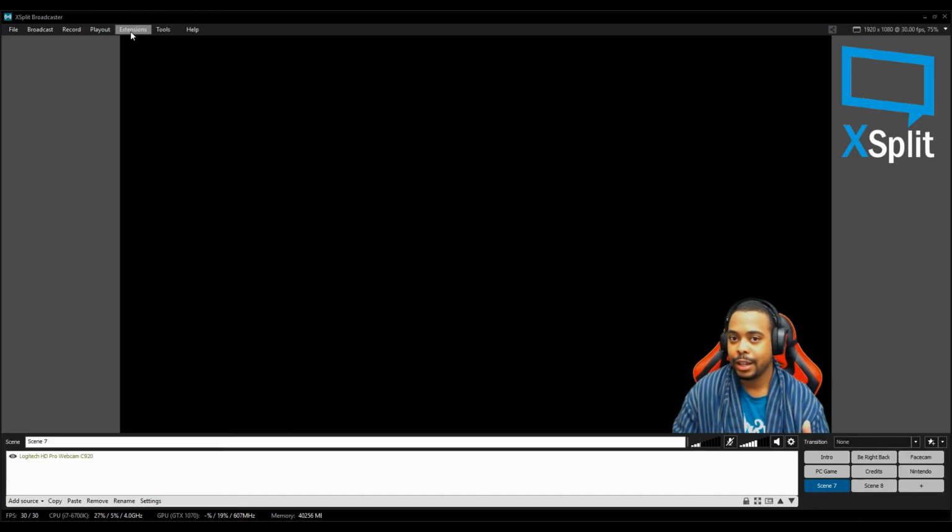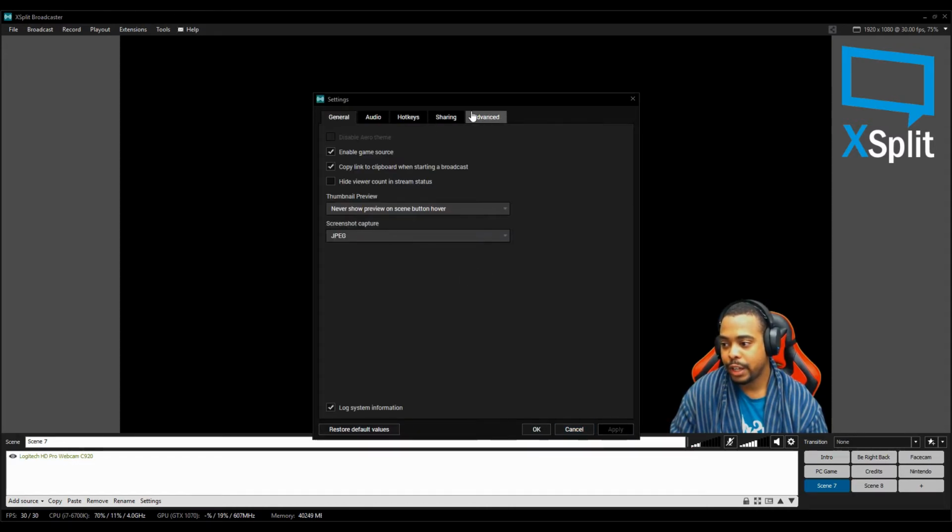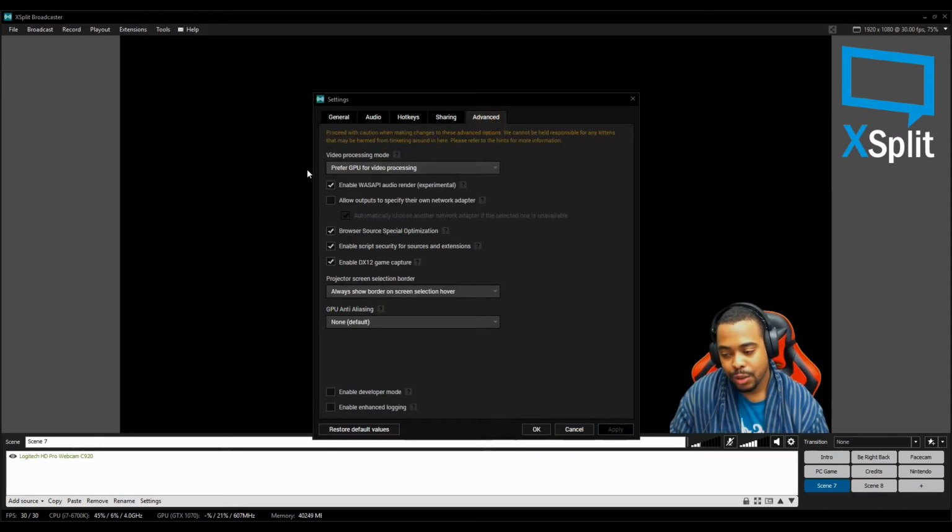Now, there's one more setting that a lot of people don't know about in XSplit as well. You might want to hit tools right here and hit settings, and you want to go to events. Change the preferred GPU for video processing. That way, it will fully use the GPU, and things will keep the percentage numbers lower down, and you will have a smoother broadcasting. Now I believe this is the best settings for XSplit for 2018.